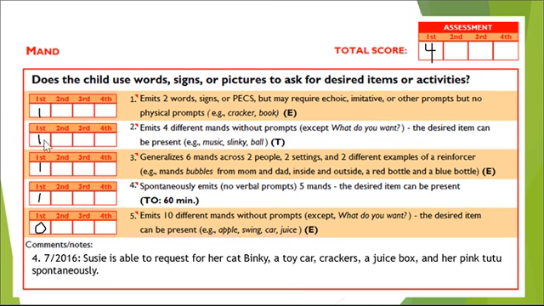I also made sure to make a note about number 4 in particular, that in July of 2016, Susie is able to request for her cat Binky a toy car, crackers, a juice box, and her pink tutu spontaneously. So those were the things that she requested without having to be shown the item or asked what she wanted.